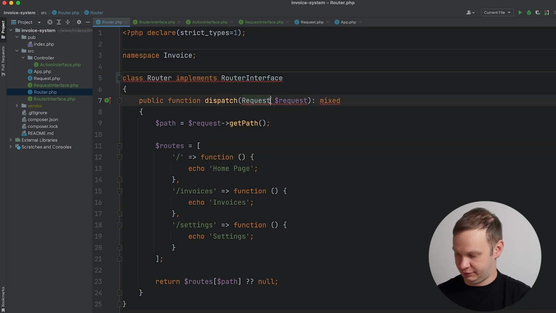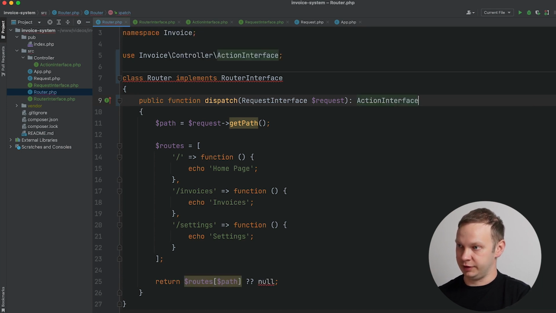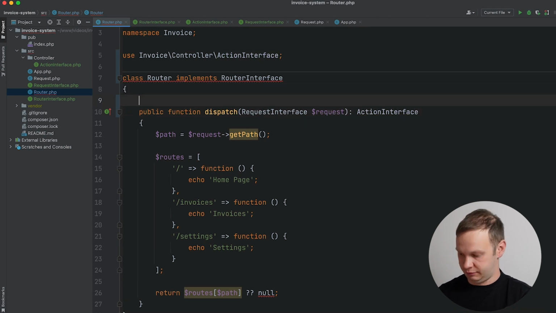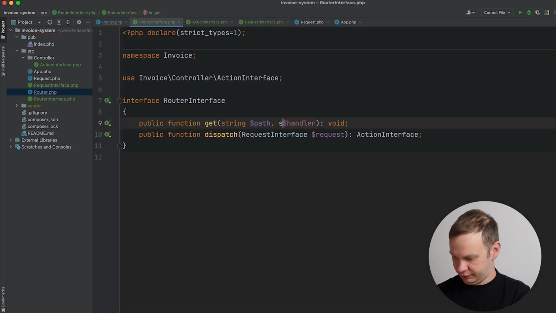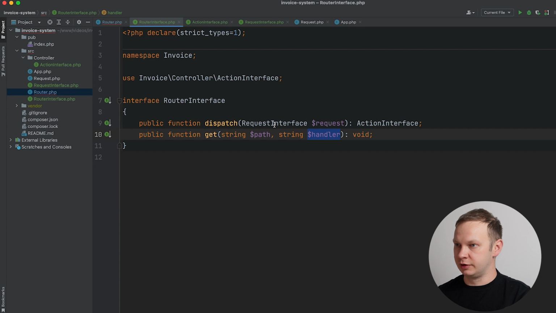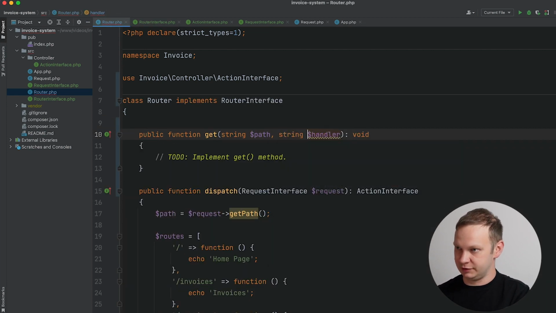the class. And so instead of the router PHP class, we're going to use the router interface, and we're going to return action interface as a result of the dispatch method. And we also need to implement the get method that we will be using as a public method that will set HTTP GET routes for our router. Let's also add a type for the handler, or let's even call it not a handler but callback. It doesn't matter what we call it, it's a callable or a PHP class that we're going to use in order to dispatch our path. And let's modify this one.